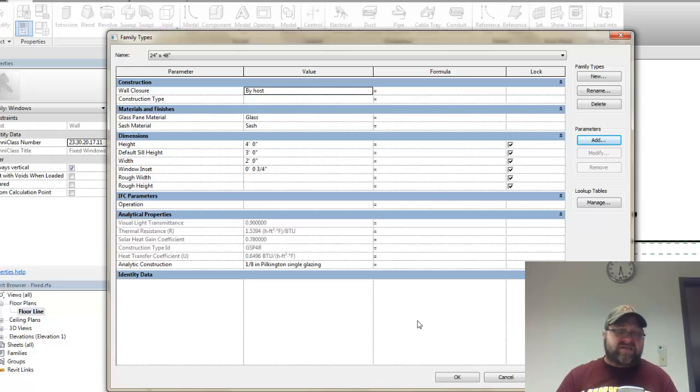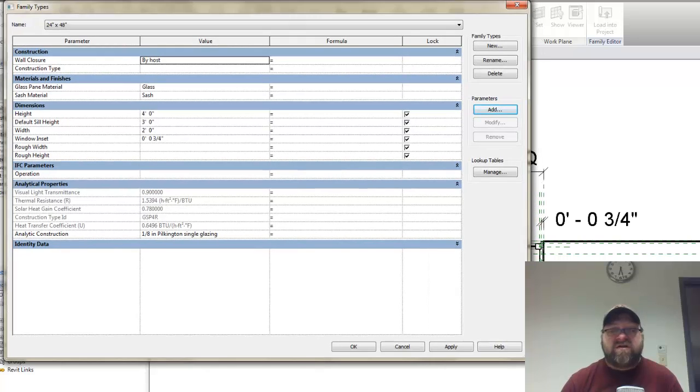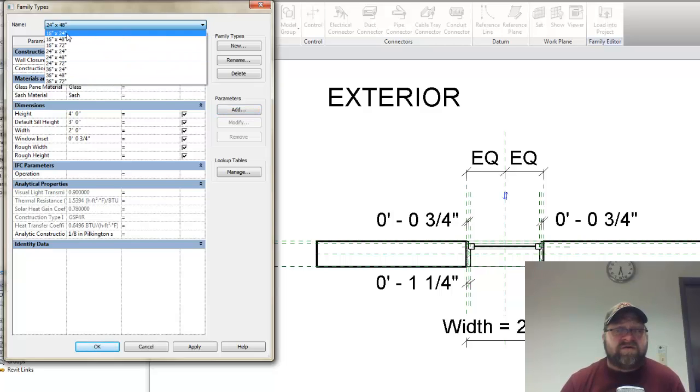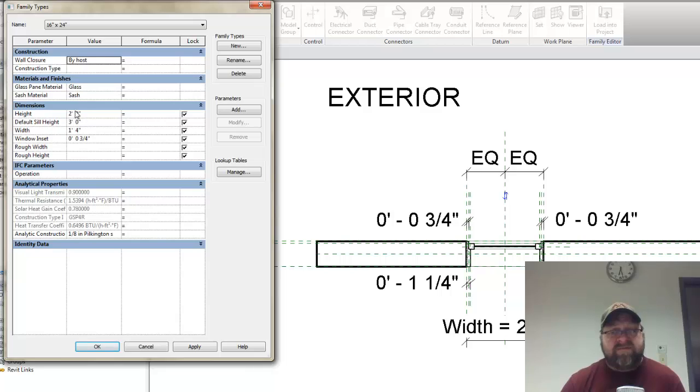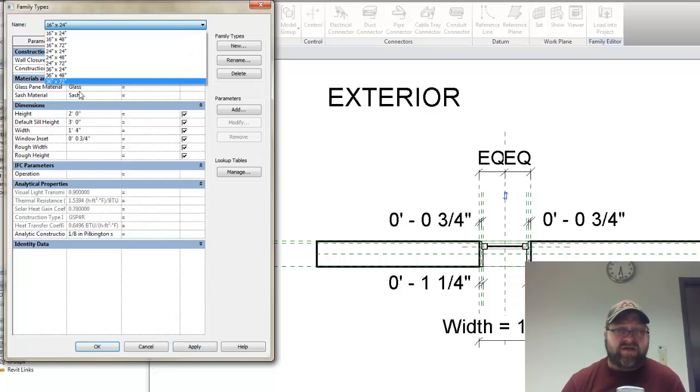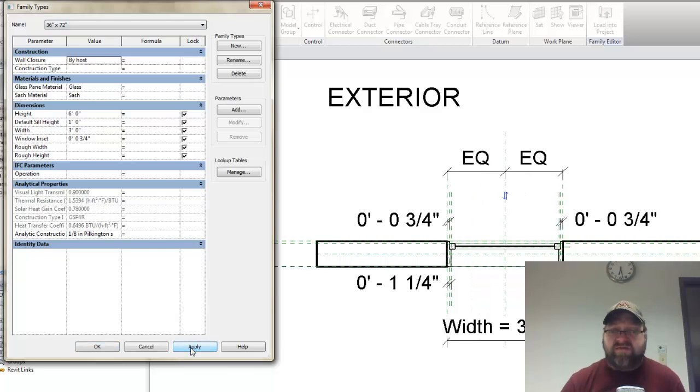The last thing is that families can be very tough to make, and when you're making all these relationships between things, you have to make sure your parameters and everything are hooked up correctly. So a lot of times we check for errors and do quality control by what's called flexing a family. I'll do it here so you can see how it's done. I have this 24 by 48 type, and I might change to a different type, and all the parameters here have changed, and then I can apply and see it change and make sure that it's working. Then I might change to a really big size and hit apply.